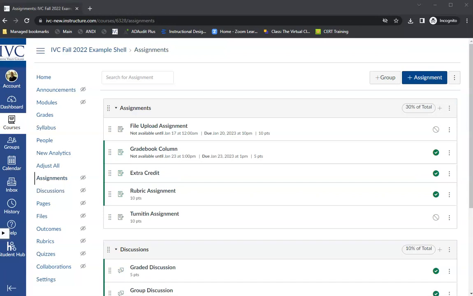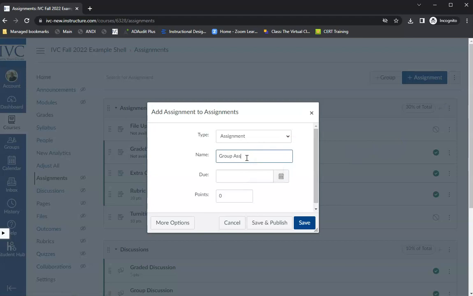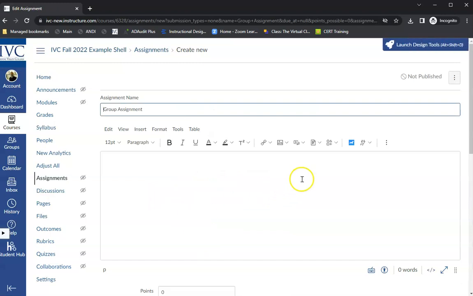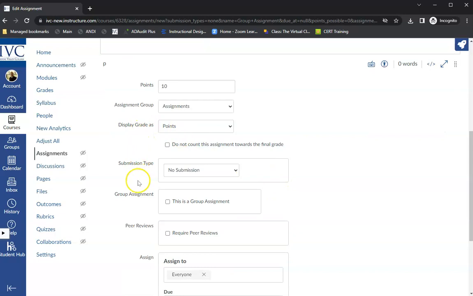To use groups in assignments, these are student groups that we're talking about specifically, you go to the group for the assignment that you want to add. Yes, I'm using the term group multiple times. So the assignment group that you want to add to, click on plus, and let's call this a group assignment. I'm going to go into more options right away. And here, give it a number of points. Assignment group is fine. Grading the points, etc.